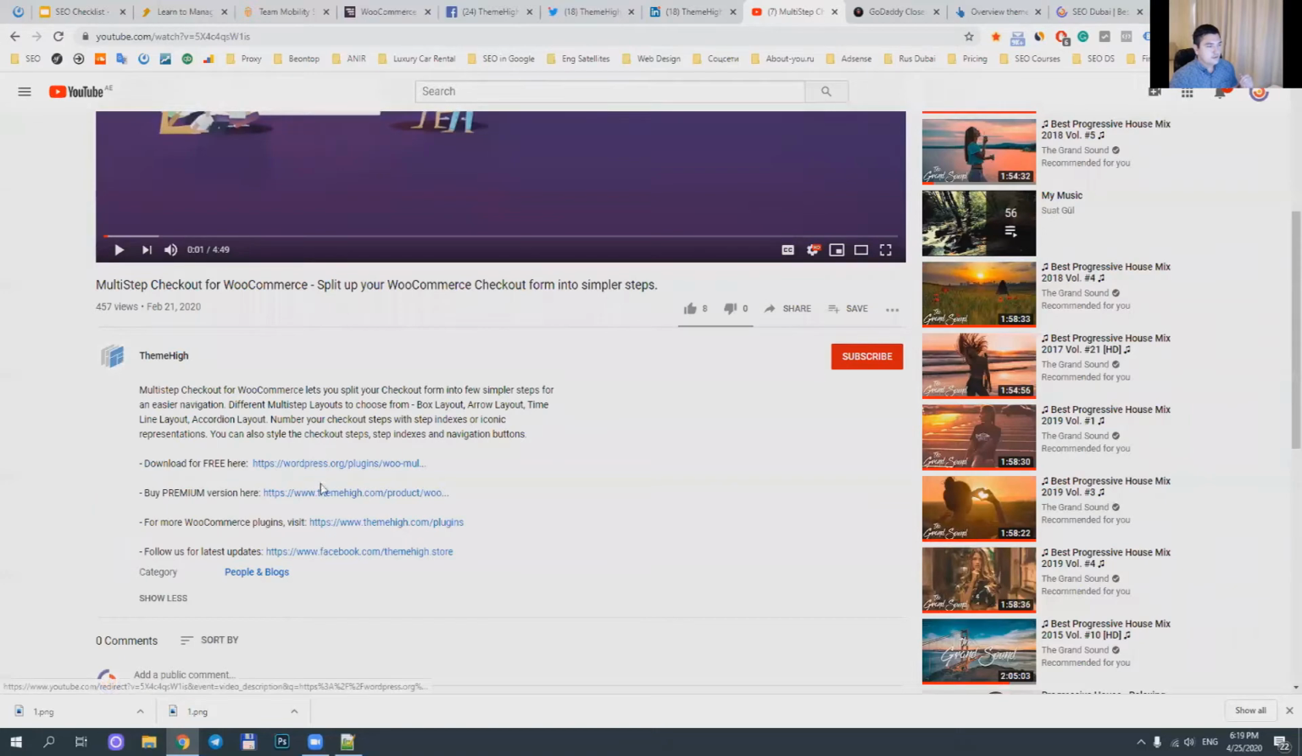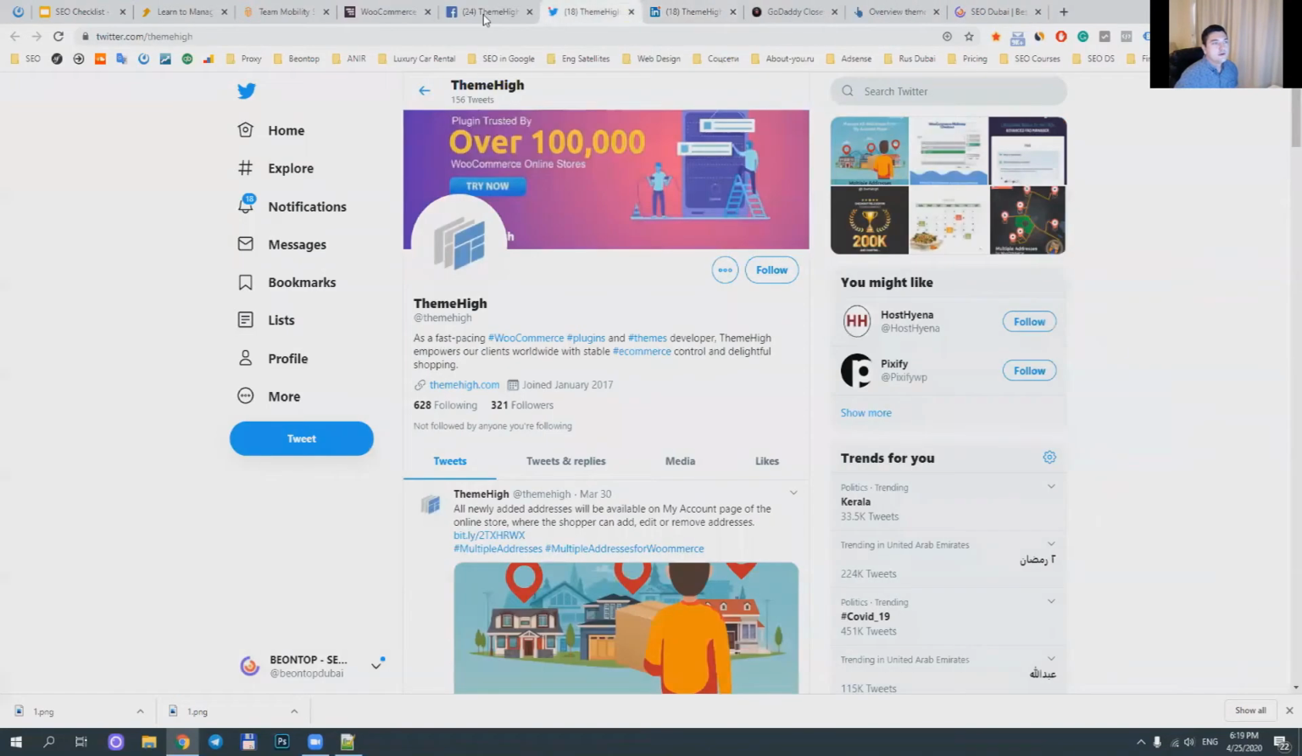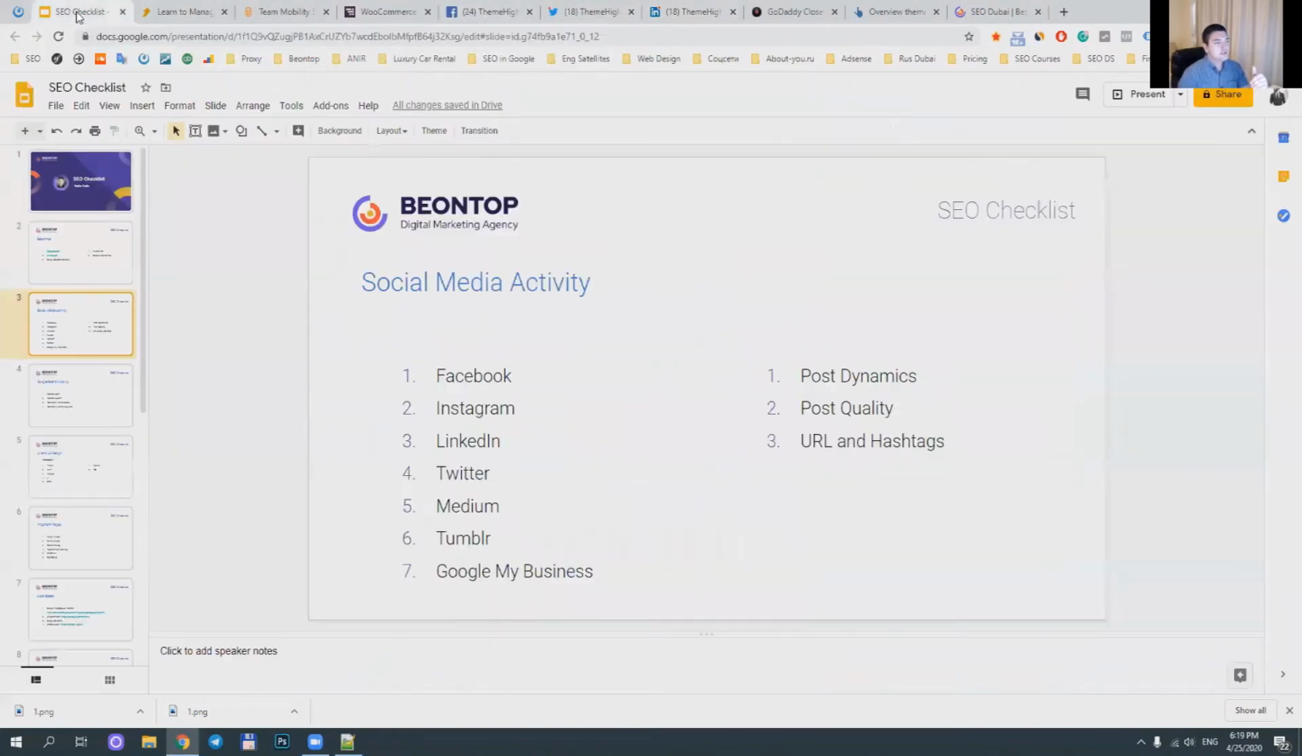Great, so all good. So now you understand the second check, social media activity. You should have business pages on Facebook, Instagram, the most popular social media, and post regularly. You can repeat the same post for all services, for all social media, but it should be a unique set.